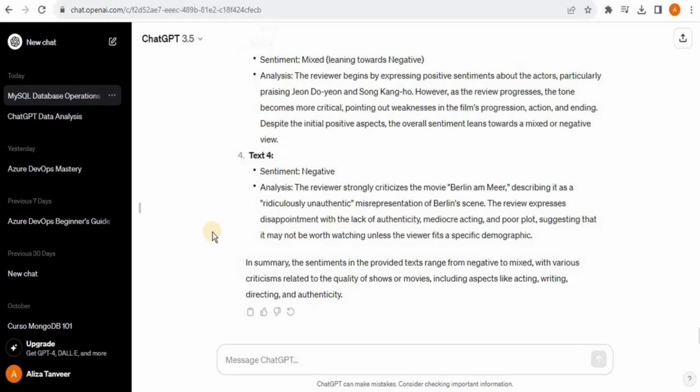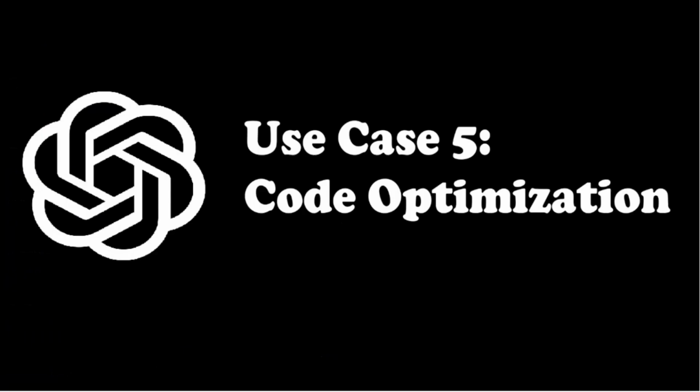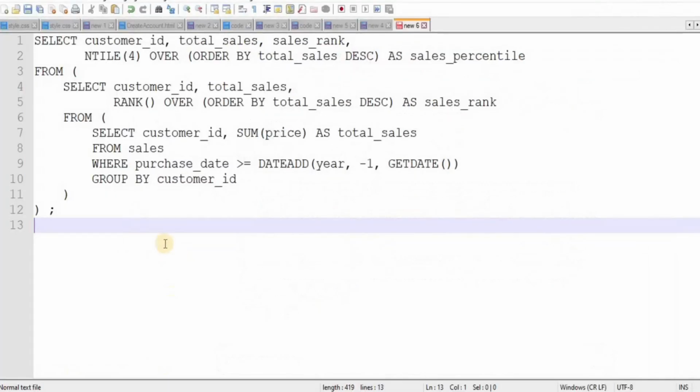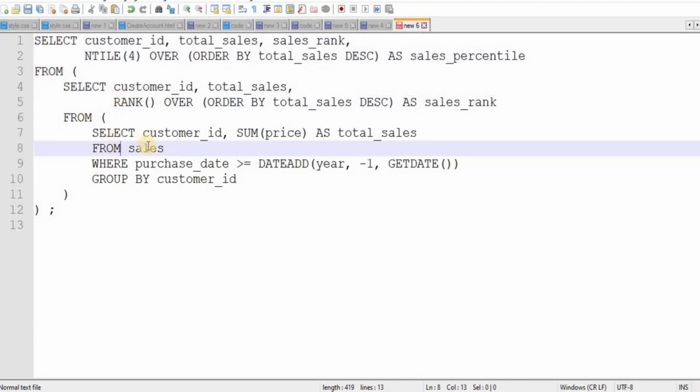Now let's talk about another cool use case for which you can use ChatGPT, which is code optimization. Yes, ChatGPT is also able to perform code optimization for us for code in any programming language. For this example, I'm going to use a SQL query and prompt ChatGPT to optimize the code for me. So here is the SQL query, having specific window functions inside it.